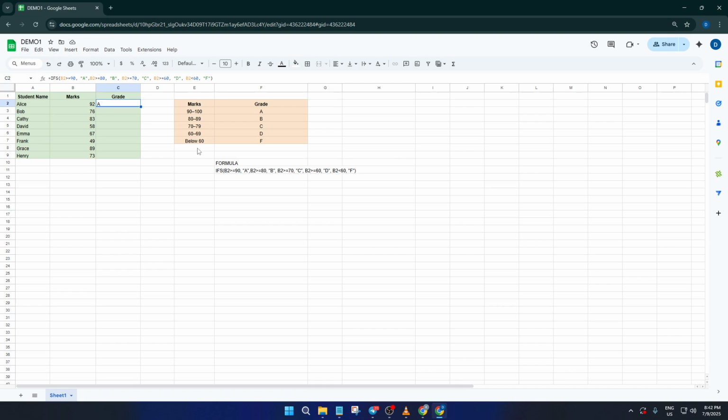With your data in place, here comes the fun part. Using formulas, click into the first empty cell where you want the grade to show up for your first student. In this example, let's say Alice's marks are in cell B2 and you want your formula in C2. Here's where you'll enter the magic formula. Equals IFS(B2>=90, "A", B2>=80, "B", B2>=70, "C", B2>=60, "D", B2<60, "F").